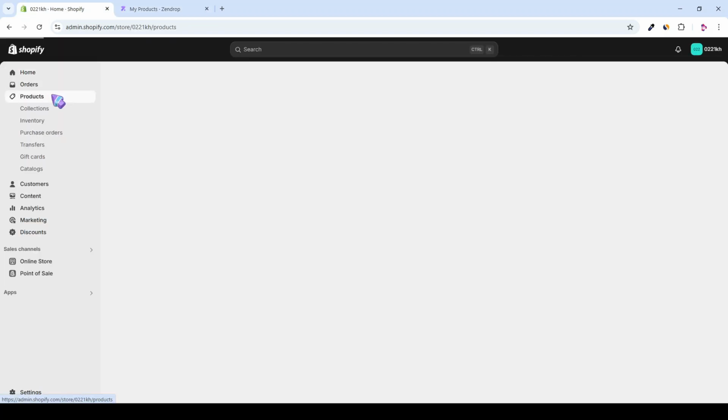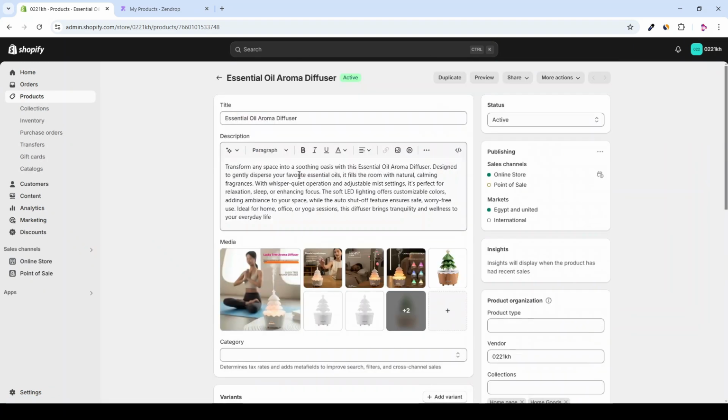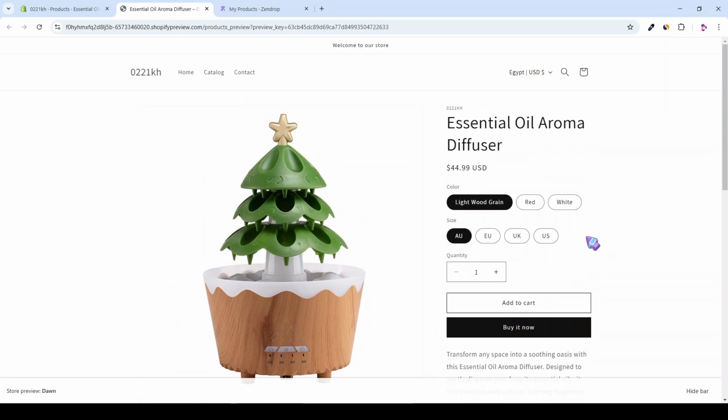Now we can go to Shopify, click on Products, and the product will be here. You can open the product and edit everything through this interface. To see what the product looks like on the store, click Preview, which shows the product page on the store. However, it's not professional at all.